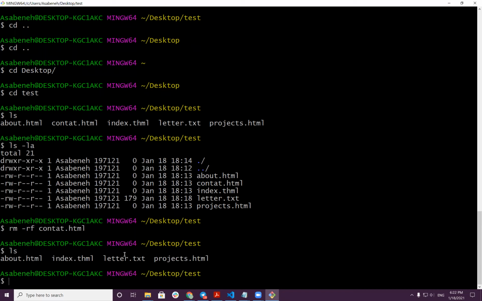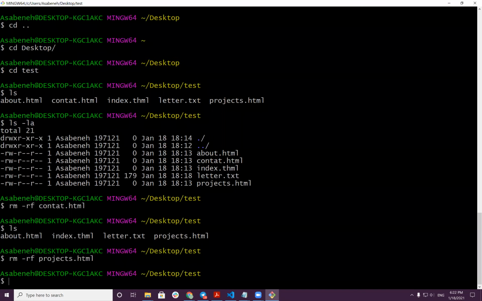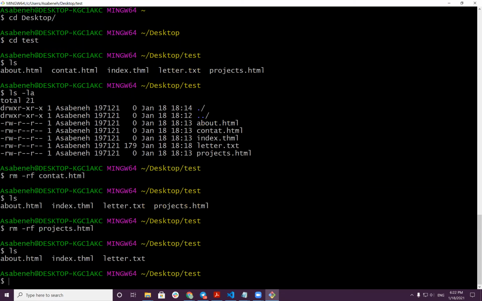Can we do another, projects? Remove rf and projects. Yeah, removed. To see if it's removed, yes. And how important are all those spaces? rm space -rf, it's important, yeah. So rm space dash rf, right? Yes. Okay, so remove, it doesn't matter where, removing it forcefully.